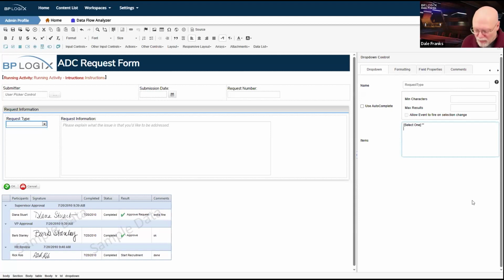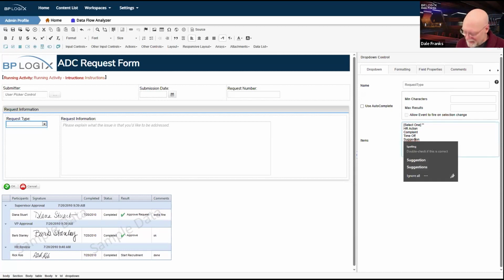So I could actually create my options right here. I can have an HR action. I can have a complaint. I can have time off. And I can have a suggestion. I have 4 items. And actually, well, let's replace that X with an S. And actually, I'm probably going to want values here. For something this short, it may not require values.